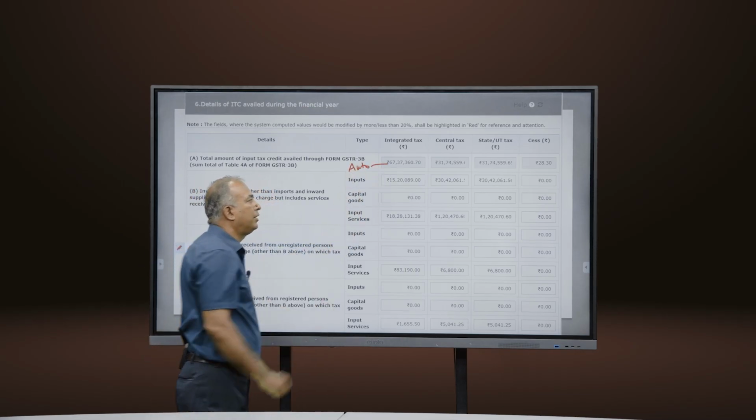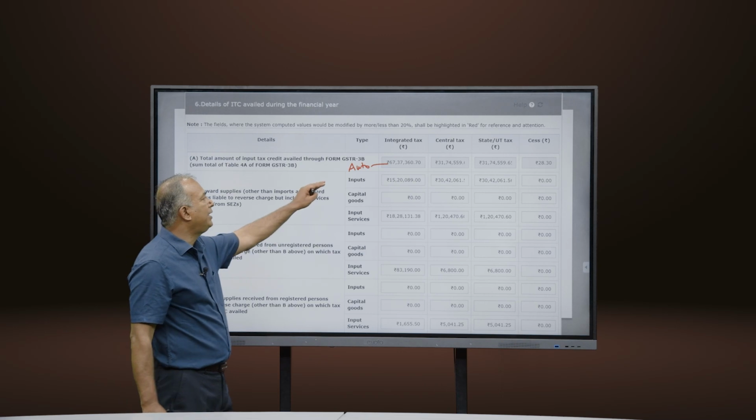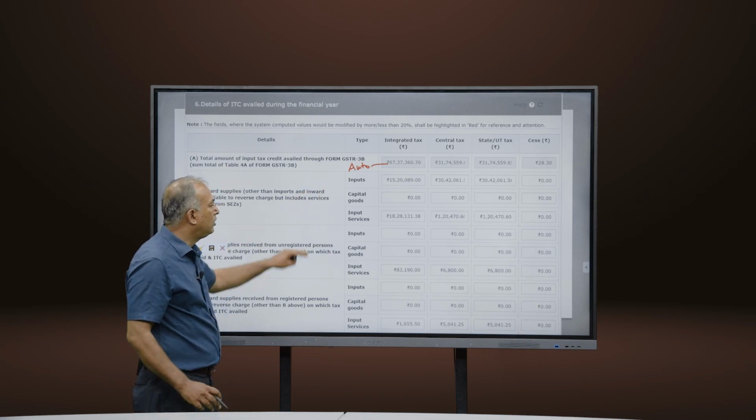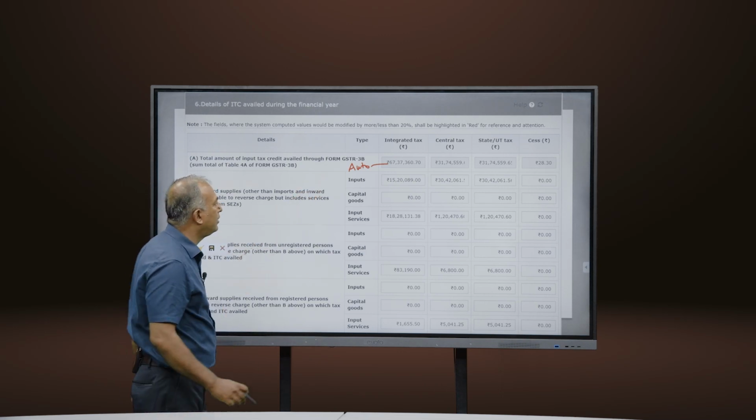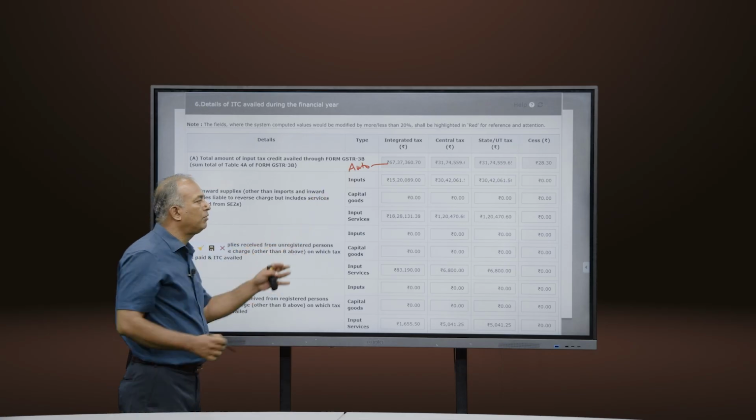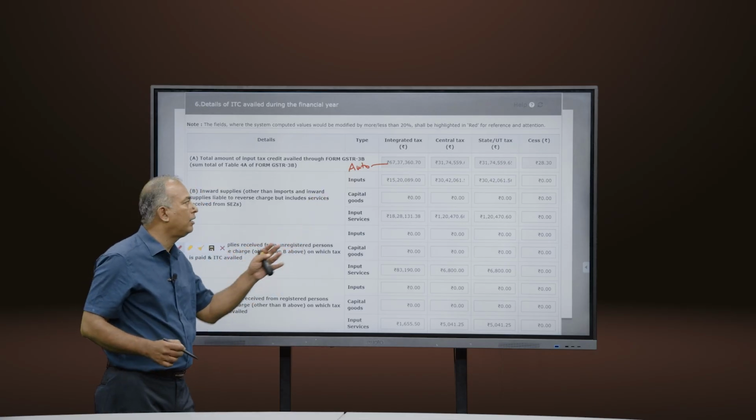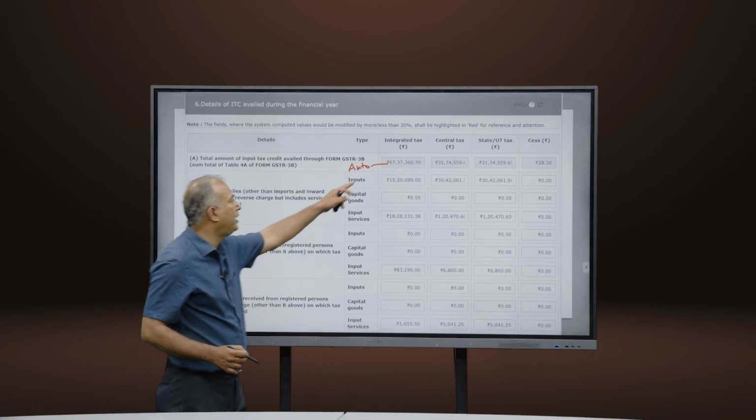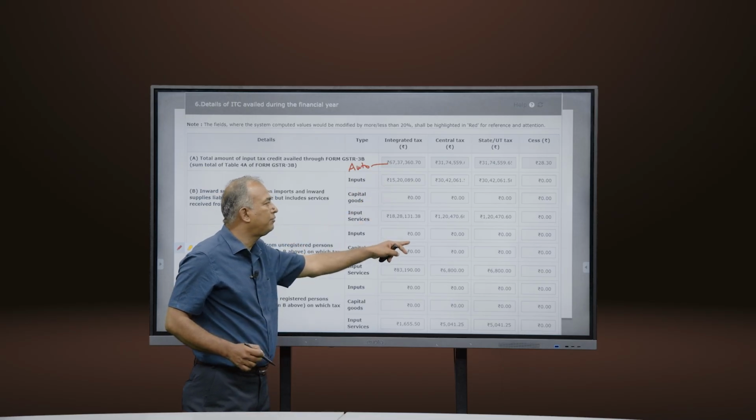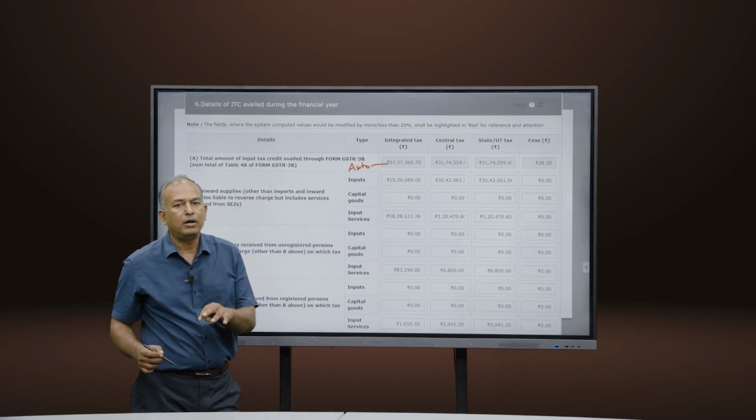6A is auto-populated. That auto-populated entry is also based on whatever entries are there in 2B, which is a user entry. This cannot be edited at all. Despite the fact that these are auto-populated, they are editable entries.